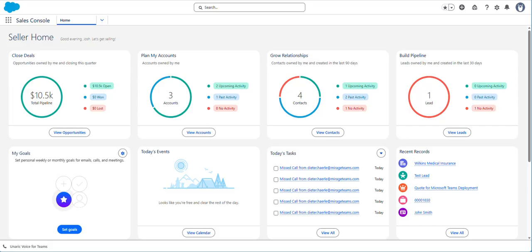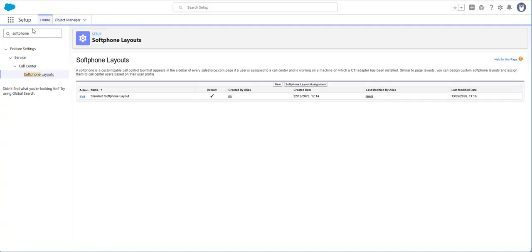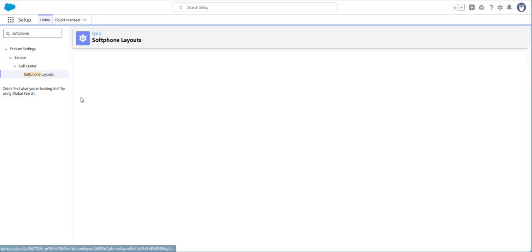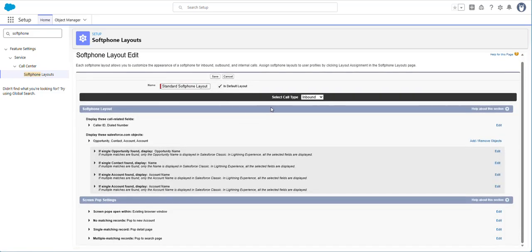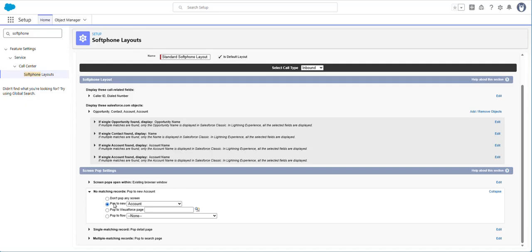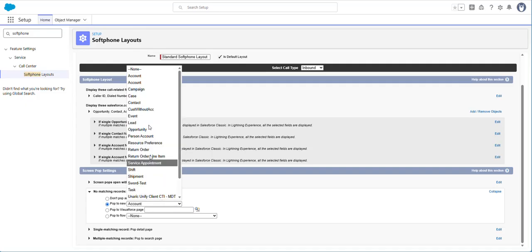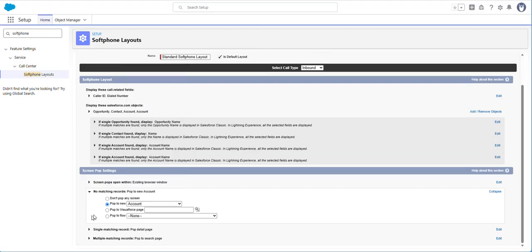So first of all, if you go into the setup in Salesforce and go to Softphone Layouts and edit your Softphone Layouts, in here we can see the call type is going to be inbound, and you see the screen pop settings at the bottom here. So for no matching records, you pop this to a new account, a new case, a new contact, a new lead, etc. You can select from this list.